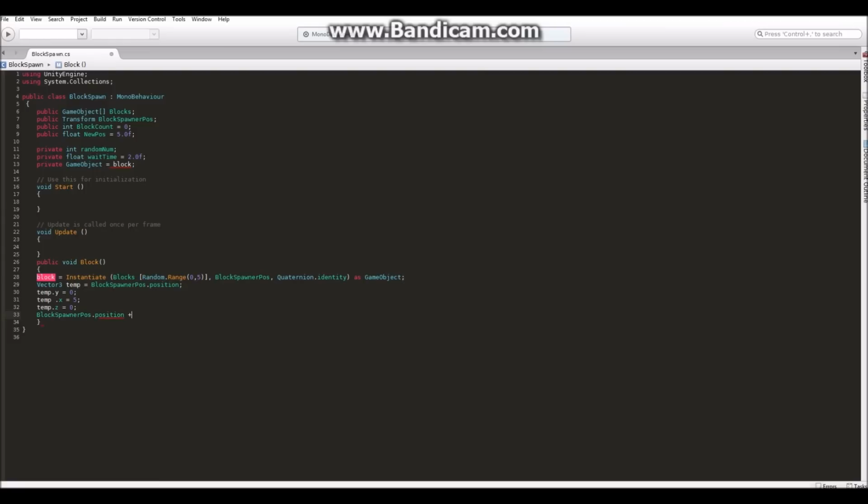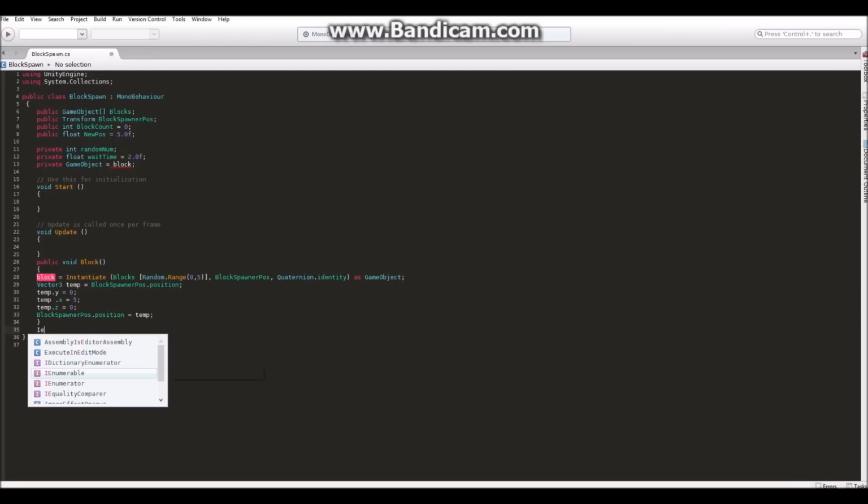Is equal to temp. And then this will work, but we also need a delay on everything. So to do that, we're going to need another function, which will be our enumerator.